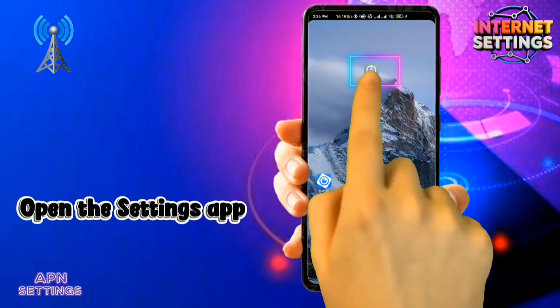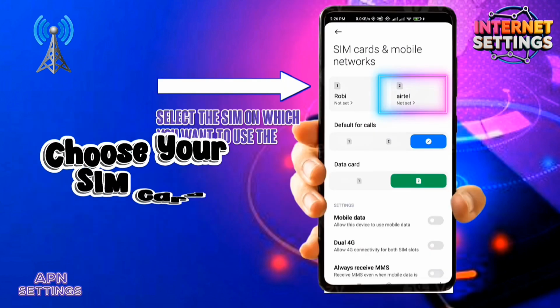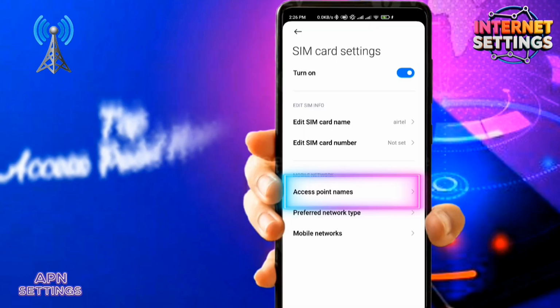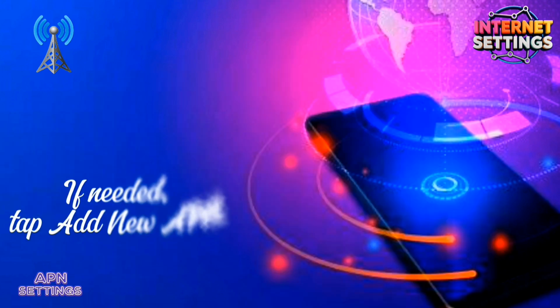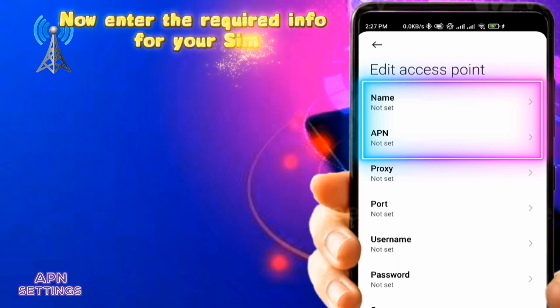Open the Settings app. Tap SIM cards and mobile networks. Choose your SIM card. Tap Access Point Names. If needed, tap Add New APN. Now enter the required info.